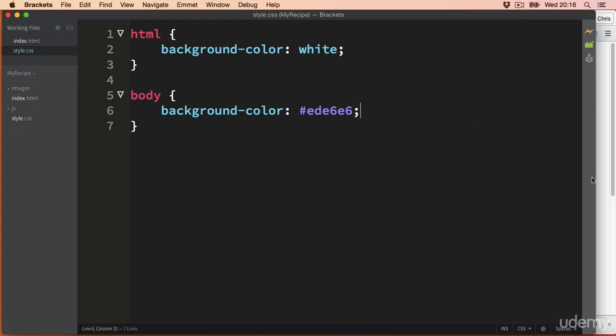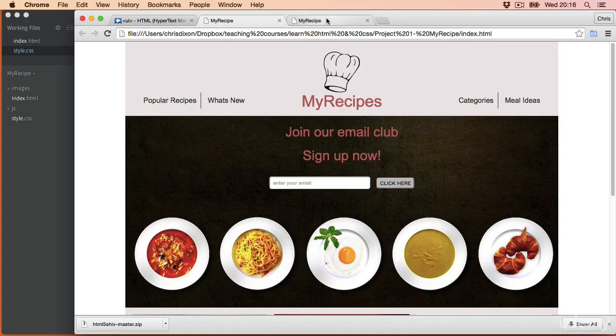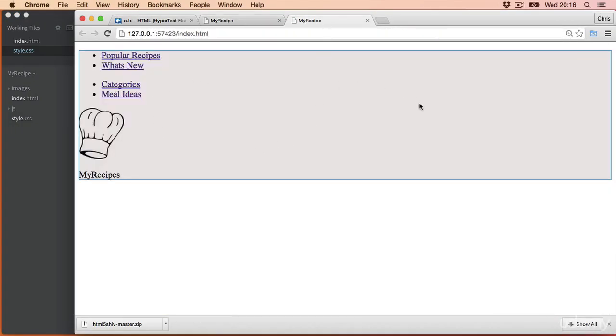And then save that. And if you go into the browser and refresh your project, you should see that now we've got the different background color. And the background color for the body will only apply where we've actually got content, rather than be the full height of the web page.